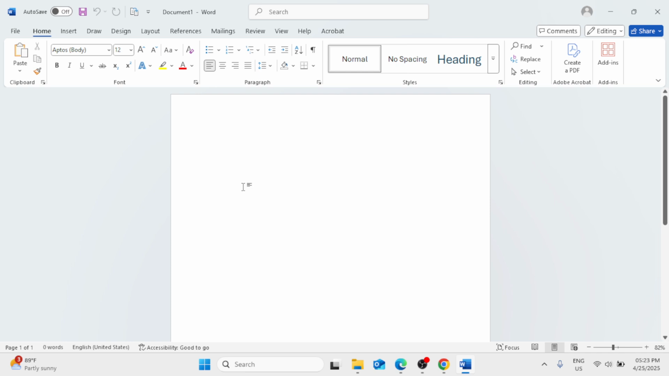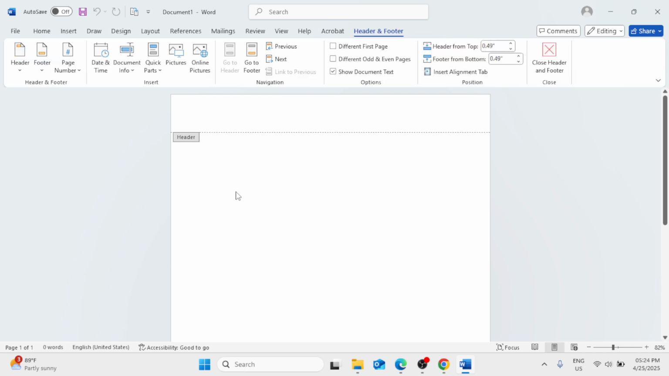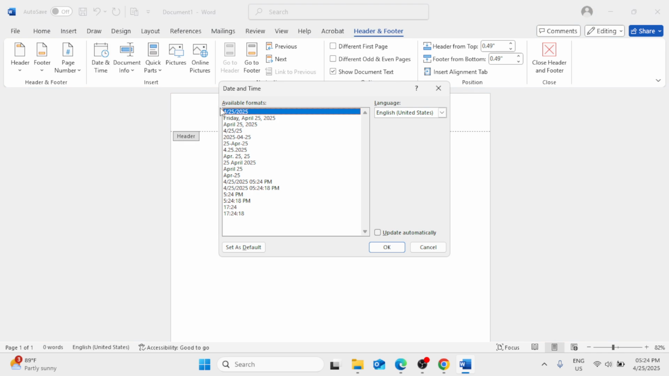Now, first we need to double click right here at the top to open the header and the footer. Once you have opened the header and the footer, it's up to you where you are going to add the date and time. It could be on the header or the footer. Here you will find the option Date and Time. Click on that, and you have the available formats, so it's up to you.